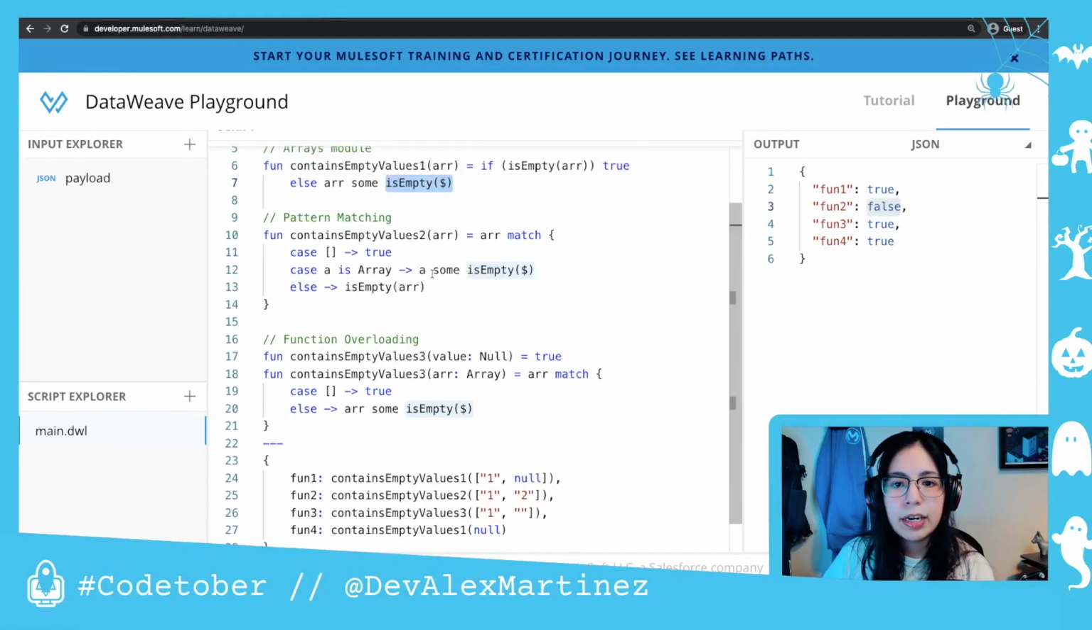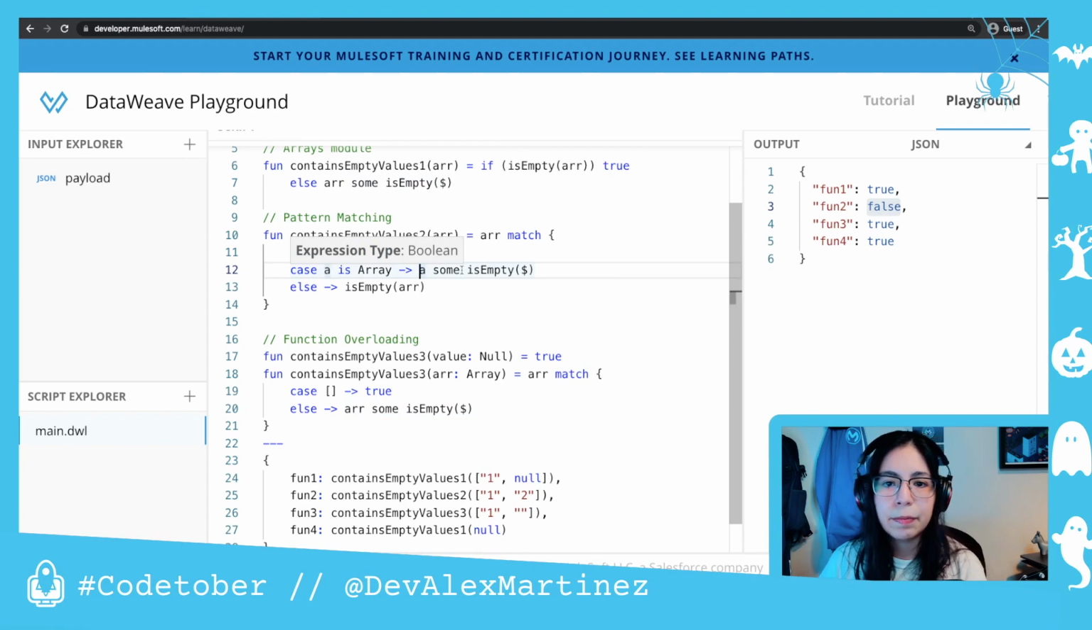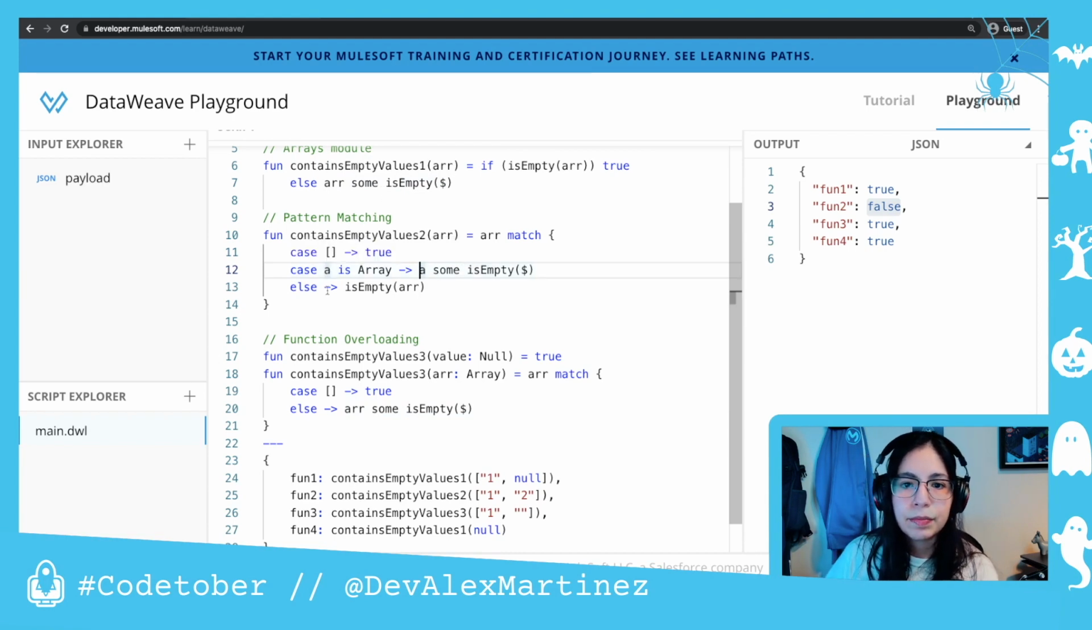The second one is using pattern matching. So we already saw in a previous video how match case works. In this case, we match if there is an empty array, this is going to be true. If this is an array, then let's do the same thing that we did here. So a, which is the variable that we have here, sum is empty. And else, just do isEmptyR, which is what we did right here.